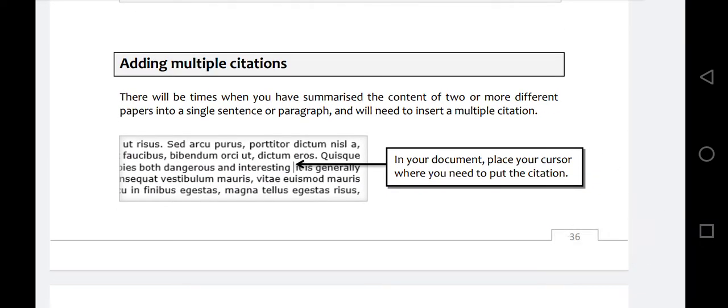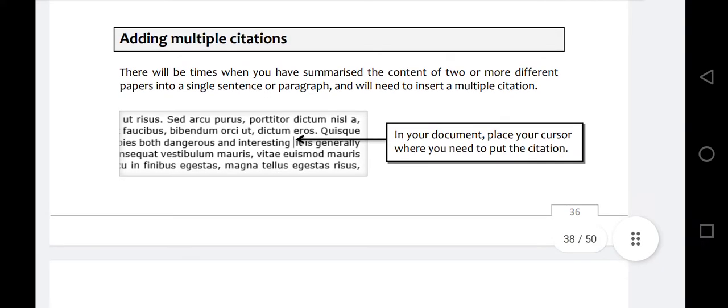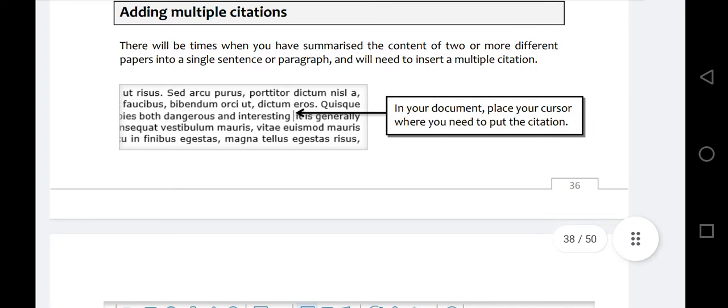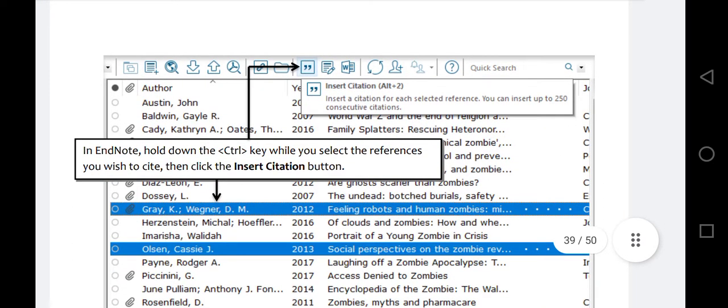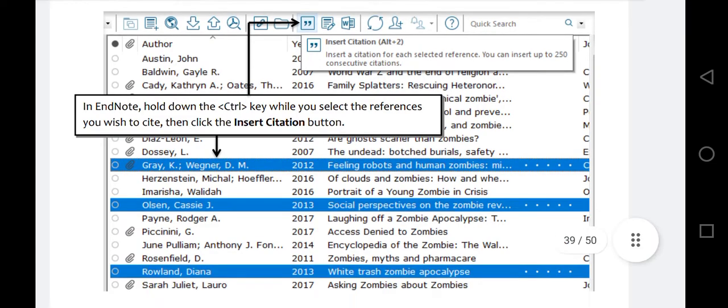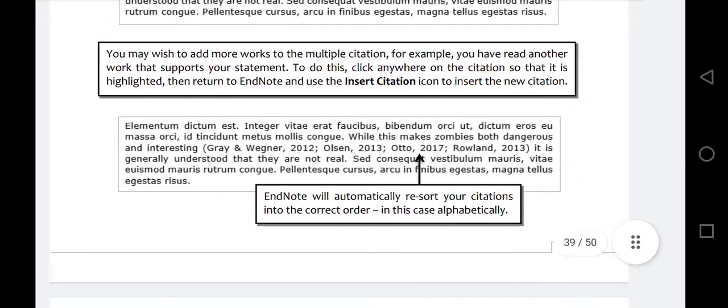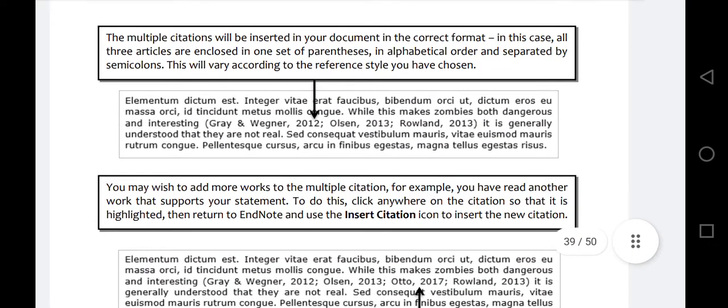The next step is adding multiple citations. You can add multiple citations as well. In your document, place your cursor where you need to put the citation. For that, in EndNote, hold down the control key while you select the references you wish to cite, then click the insert citation button. Multiple citations will be inserted into your document in the correct format.